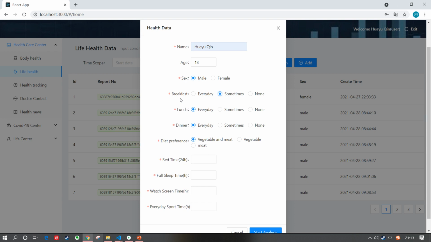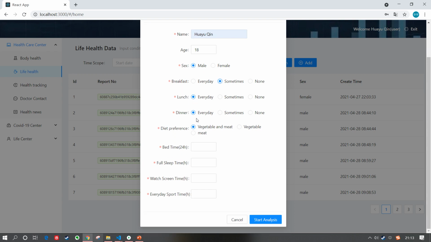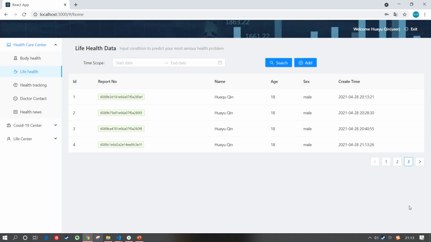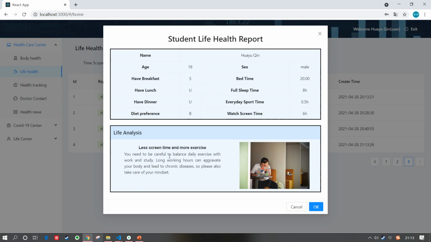Sometimes I didn't eat breakfast, so breakfast, lunch, dinner, every day, the pressure. I usually go to bed at 8 p.m. and have full-time sleep, and because this period is busy, it's much more time. I didn't do sport, and we could look at the report. It gave me the advice: less screen time and more exercise.